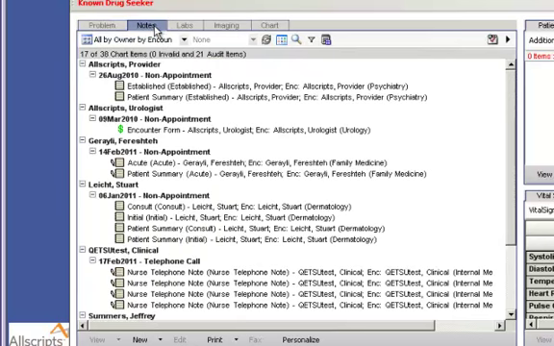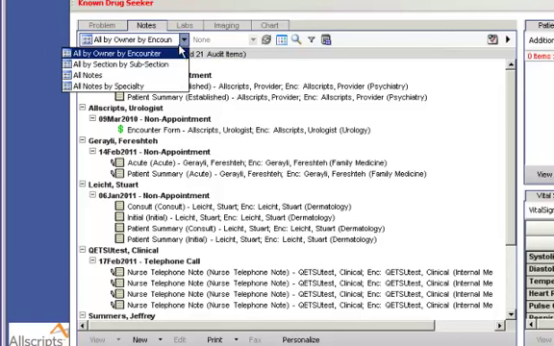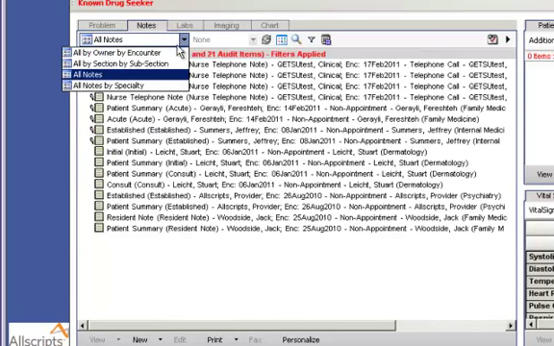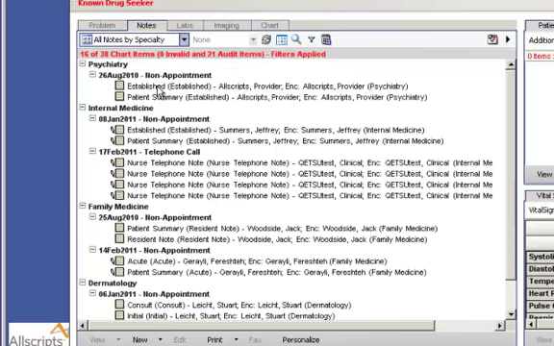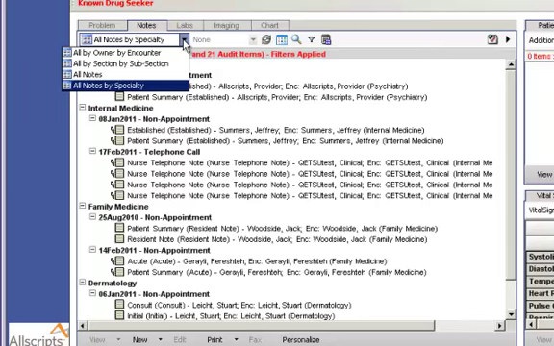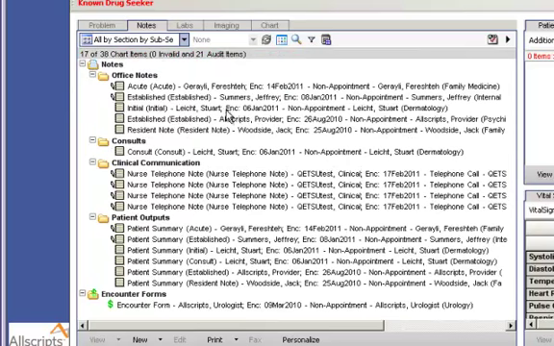The Notes tab pulls in all of the patient's notes. And again, you have a variety of different views. You can look at everything. You can look at the notes by specialty. And this will come in really handy if you're in internal medicine and say you need to look up and see when the patient was last seen in OB and what they did. You can actually view OB's notes. So that will be really handy.